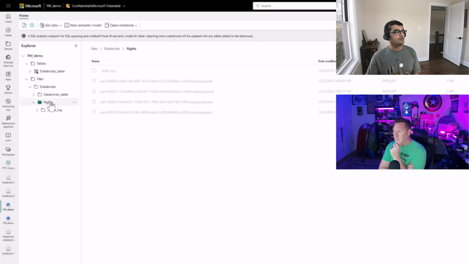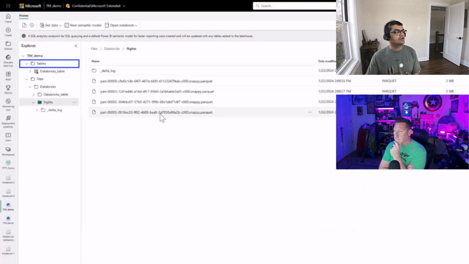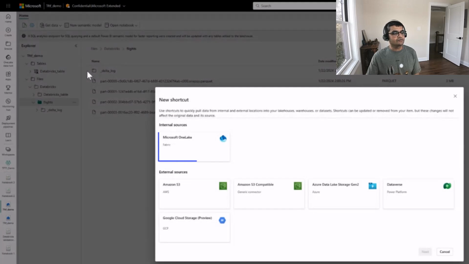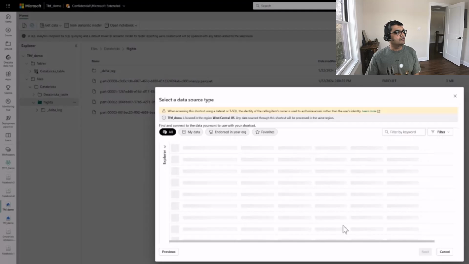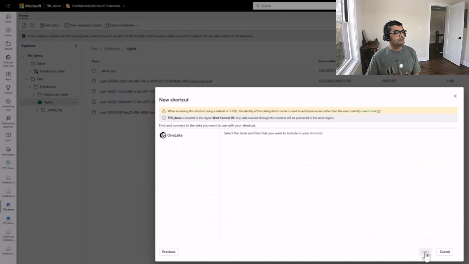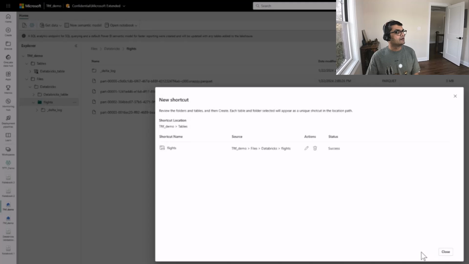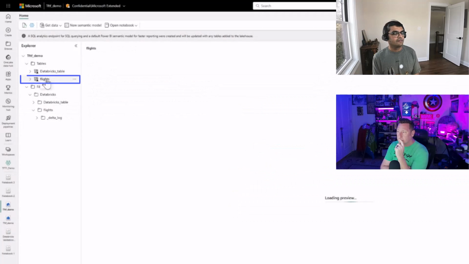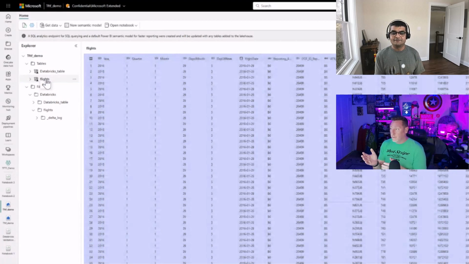So same way, I can go to tables, create a new shortcut, Onelake, select my Lakehouse, go to my files. Now I'm going to select the other one, which is called the flights. And there you go. And it's going to take a few seconds. It's going to load up the table. All right, so there's the table. Wow. Okay, so here's all our data.